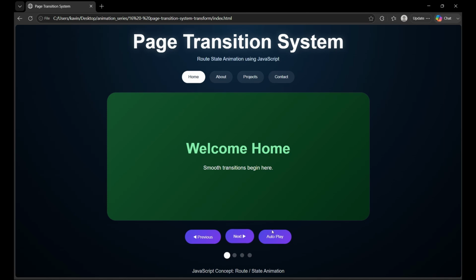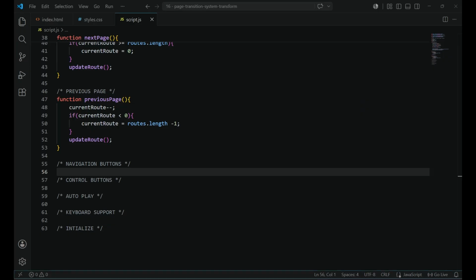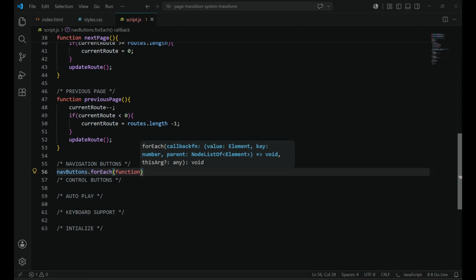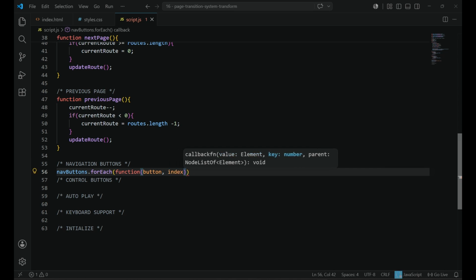Now we have the navigation buttons, that is in the browser. You can see previous button, next button, autoplay button. These buttons are for navigation. Select the navigation buttons, nav buttons, and then for each of the buttons, write a function with parameters button and index, because those are the ones that are going to operate. When we click the button, the index will change back and forth.